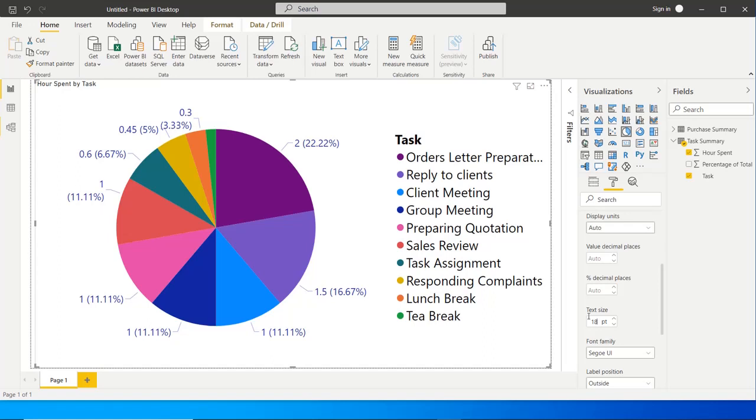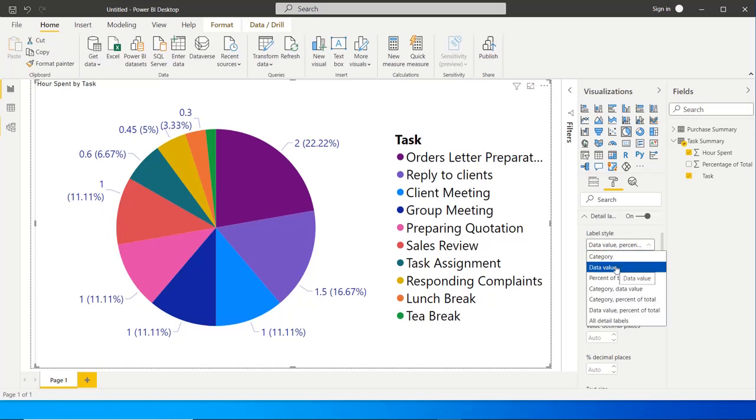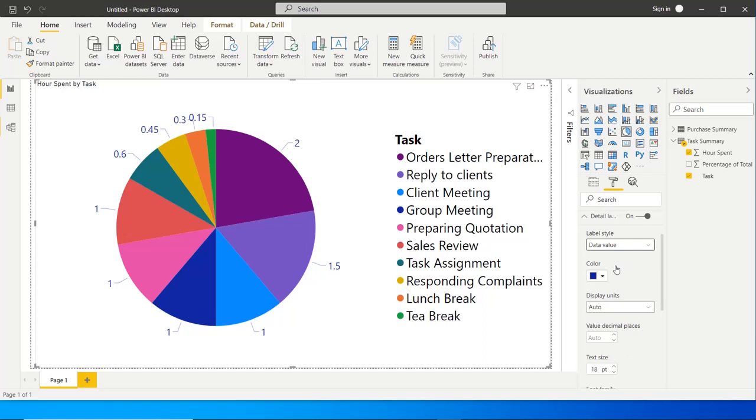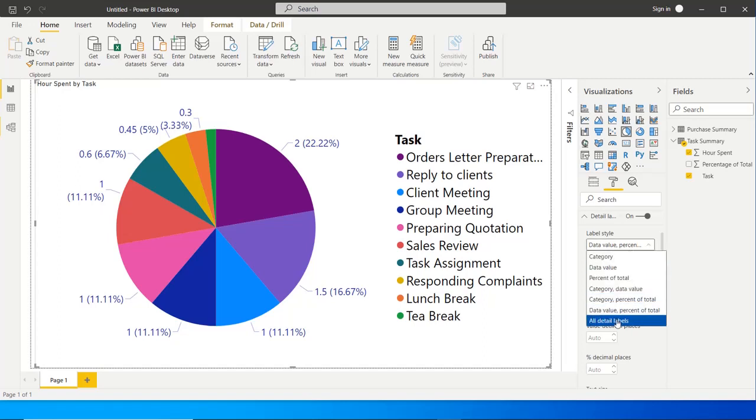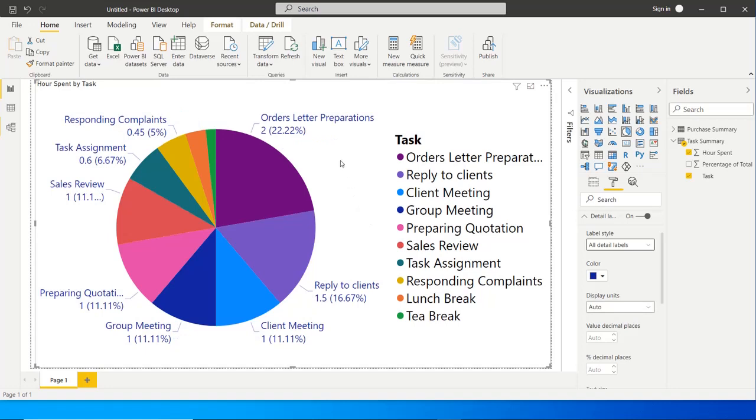Also we can change the style of these data labels. Right now it's a figure and the percentage of that figure. We have the label style. In label style, if you choose data value, it will display only the data value, and if you choose data value and percentage, this is the default value, and if you choose all detail labels, then along with the figures and percentage, the name of the task is also visible.